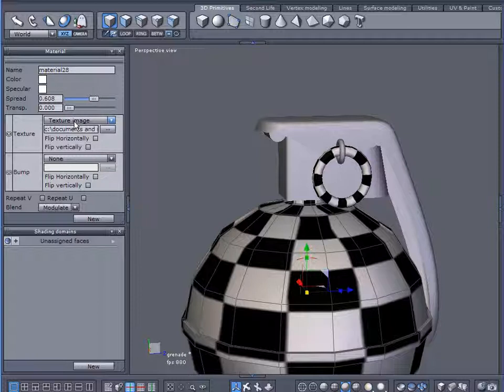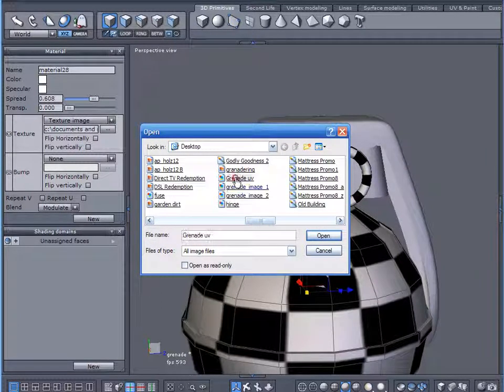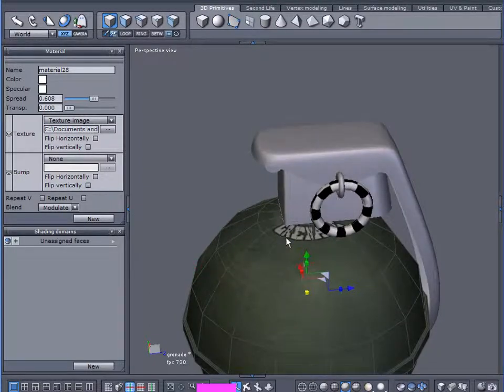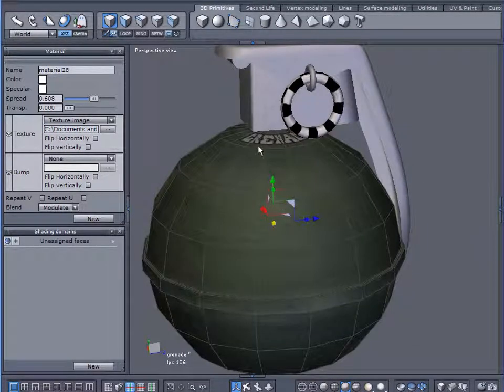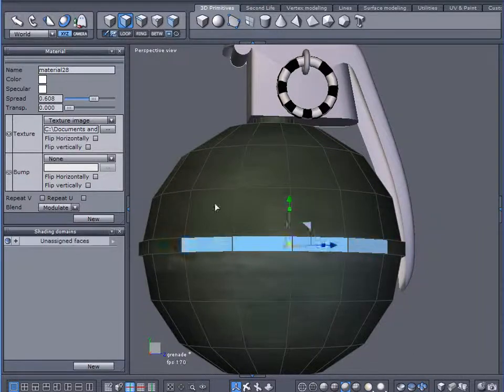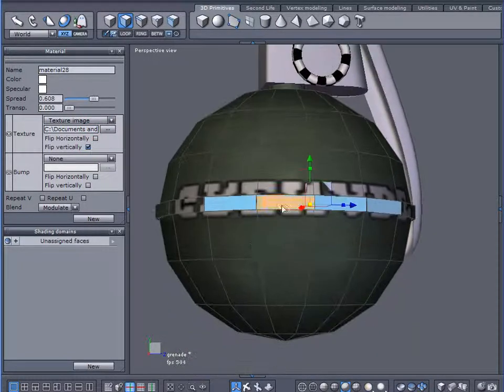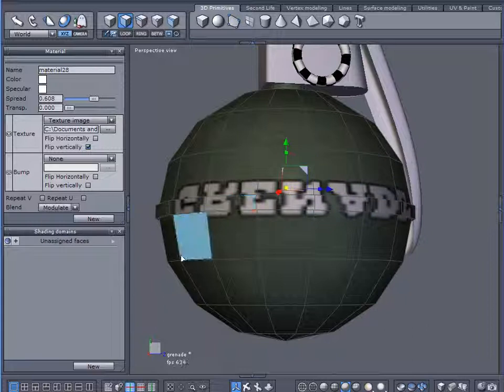Since I already have a texture assigned to it, I want to make sure that this is set to texture image. And now I'm going to click on this button here, and I'm just going to navigate my way to where my texture is. And if you notice, we've got the word grenade up here, when ideally I wanted it to be along here. Well, if I flip horizontally, flip vertically, I can get it here, but as you notice, it's upside down.